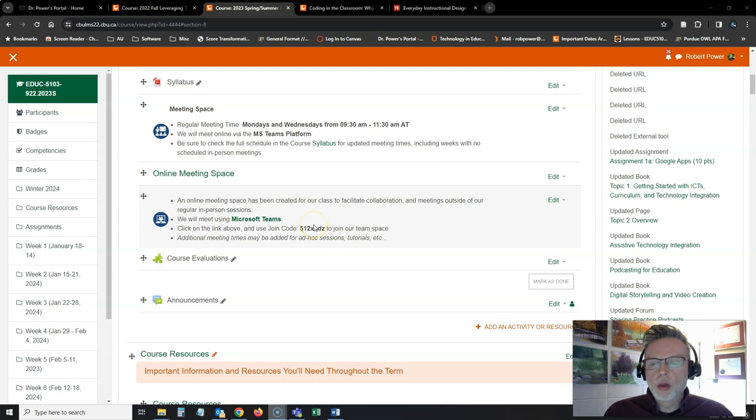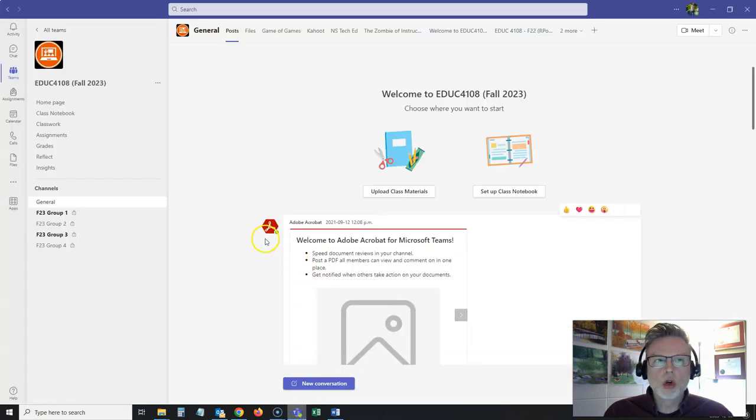But in order to get this team space ready for my students for the upcoming term, I need to do a little bit of cleanup first in Teams. So I have my Teams space open here right now, and I had reused this again for fall 2023. It was originally for fall 2024. So I need to do a little bit of cleaning up here and getting it ready for my students.